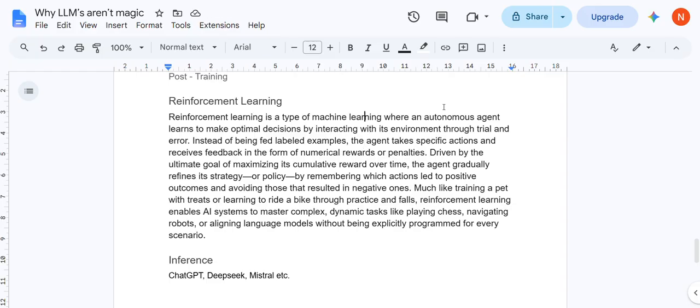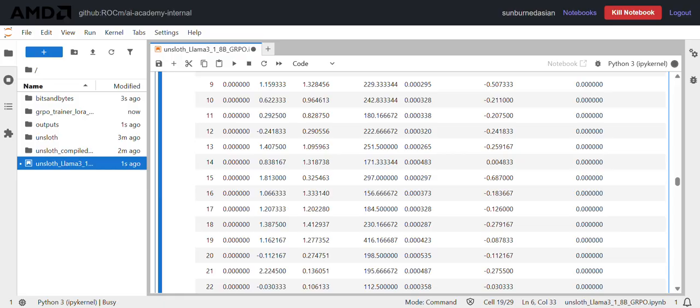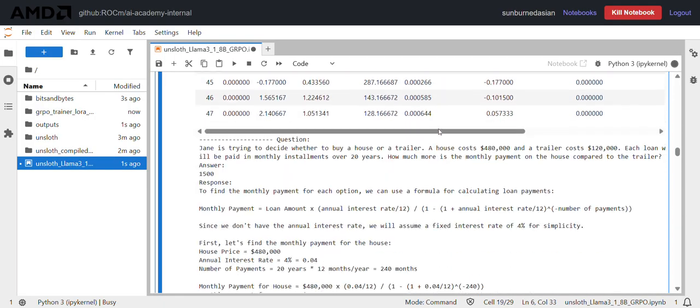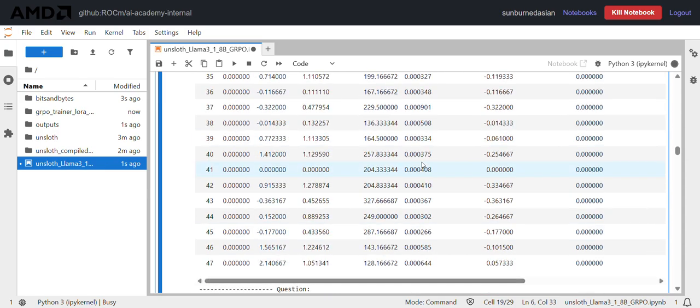Now, reinforcement learning, I'm going to do this really quickly. It's basically a type of machine learning where the autonomous agent learns to make the best decisions by interacting with its environment through trial and error. So reinforcement is a concept from psychology where you reward behavior that you want to reproduce. So basically when the model does something right, we reward it so it does the actions more frequently.